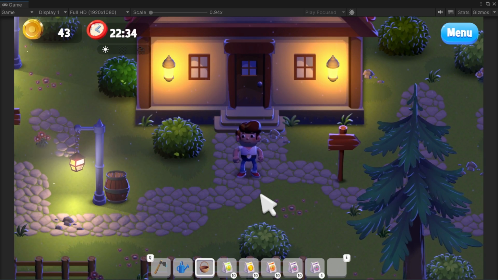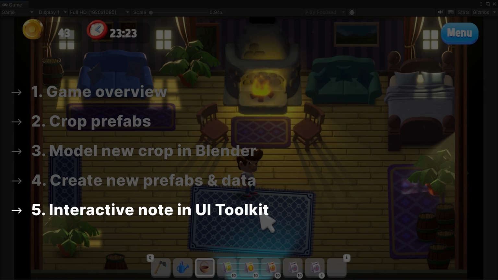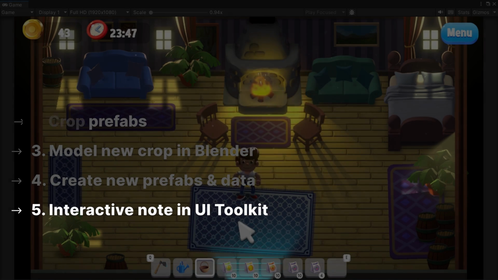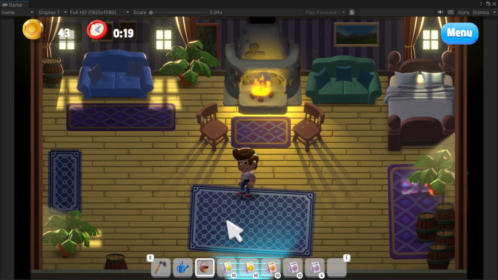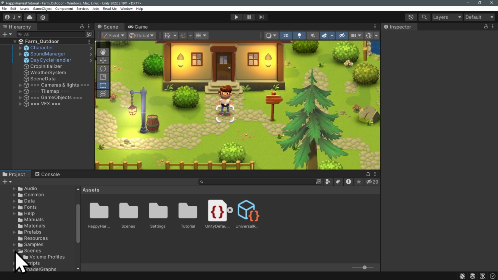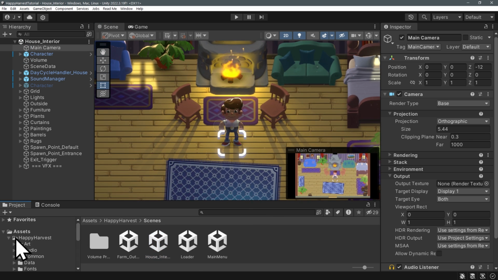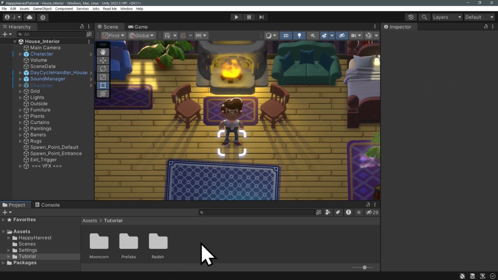Even though the video is getting long, I think we should do an interactive note using a little bit of UI Toolkit, because then we have some context for the player when they start the game and they're in this room. Let's switch scenes to the interior of the farmer's room. In scenes, double-click on House Interior. And then I want to organize all the radish stuff away.